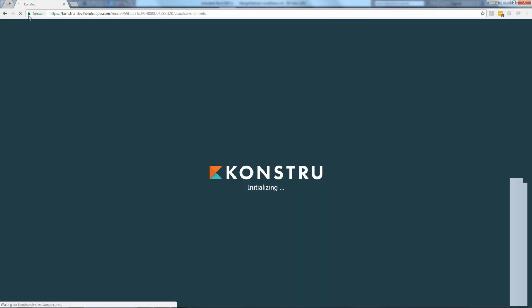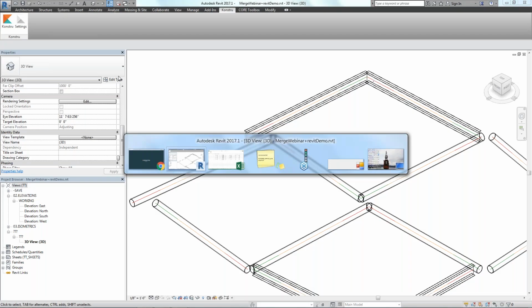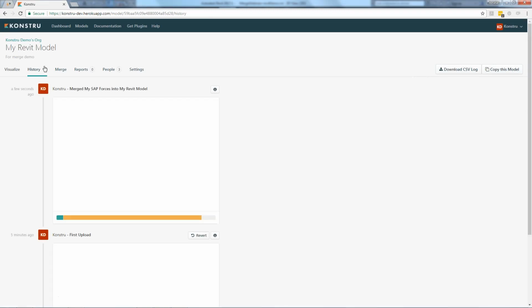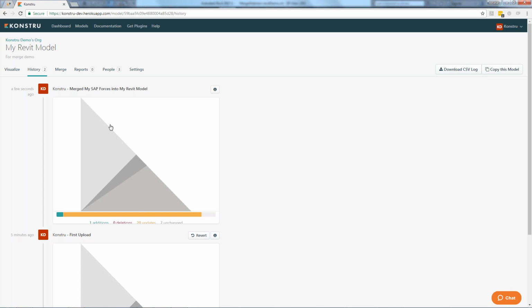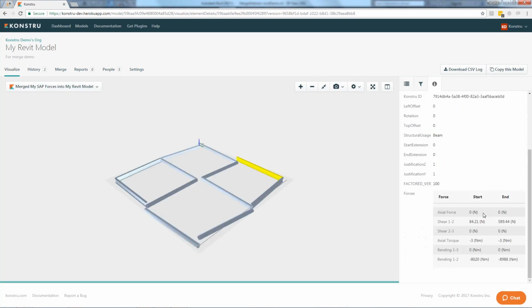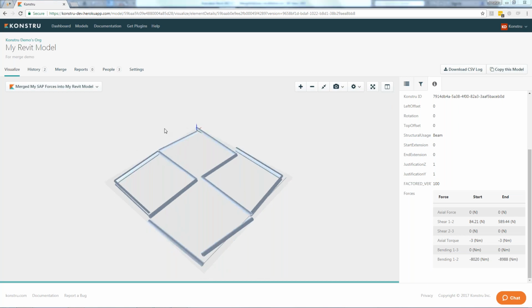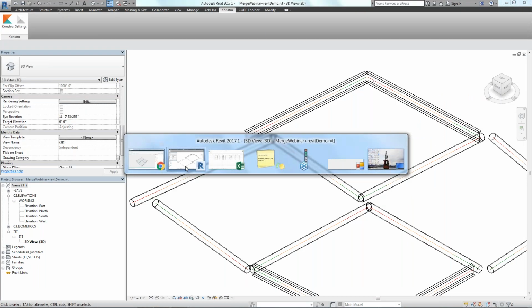So it was merged. Now what I'm going to do is head back into, actually let me just show you here. What we just did a few seconds ago was create a second version in Revit. So now we have a history of 2. If I select one of the elements, we see that this is the messy geometry from Revit, but now it has force information attached to it. So this is exactly what we wanted. We just updated our Revit model with force information from SAP.